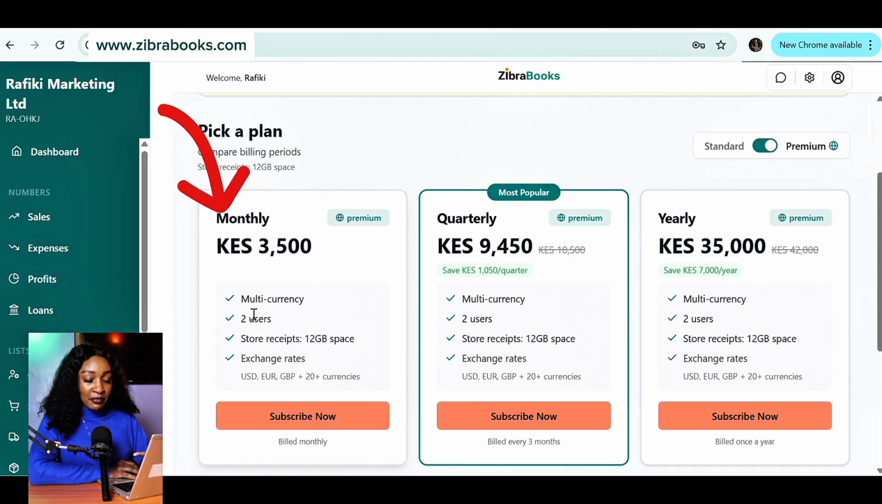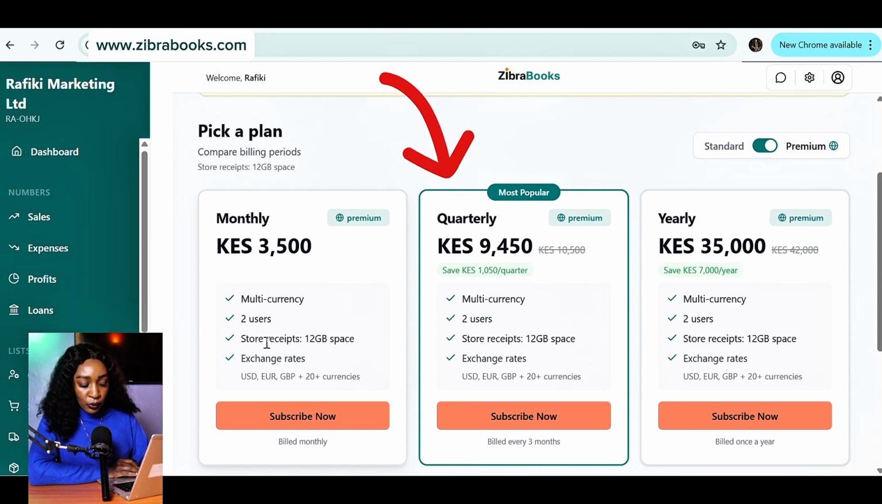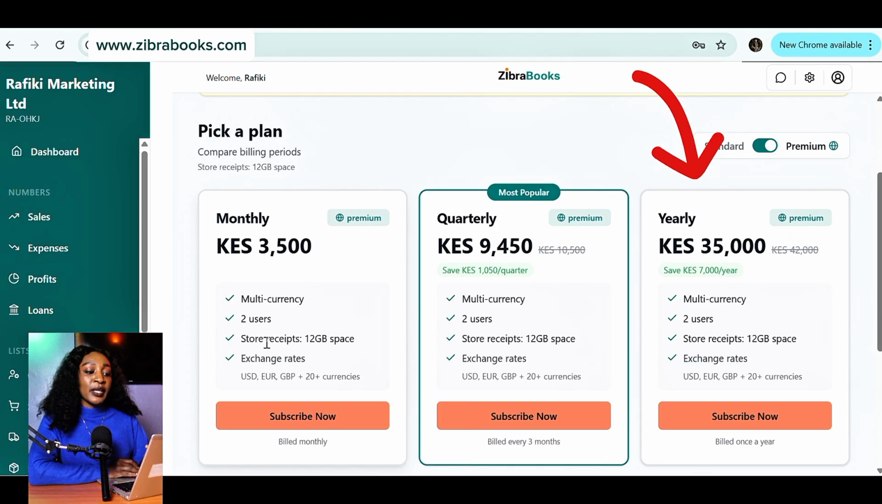For our premium package, you can see that it allows you to have access to multiple currencies. You can also invite another user so you can work as a team. You can also have a larger storage in terms of your receipts, and you can also have access to different real-time exchange rates. Now, on a monthly basis, you can pay 3,500 shillings, or you can decide to go for a quarterly plan where you pay 9,450, and for the yearly plan, it's 35,000 shillings, and you get to enjoy a discount of 7,000 shillings, which is equal to 2 months.